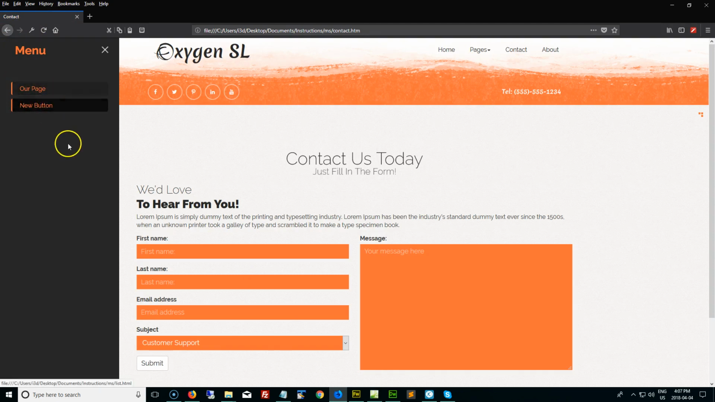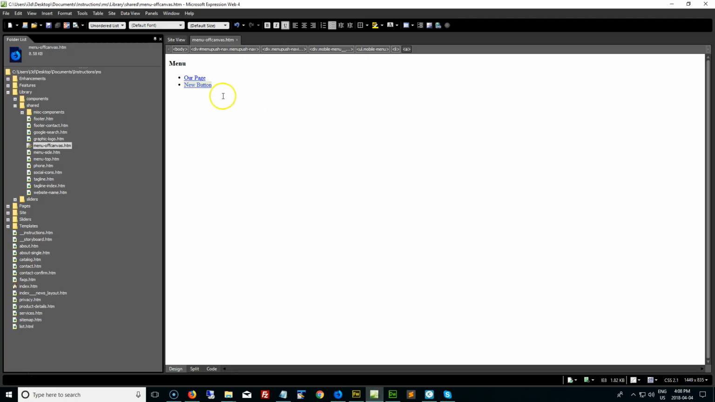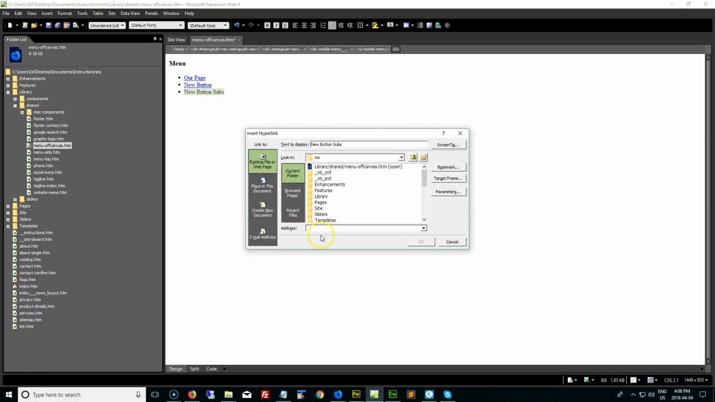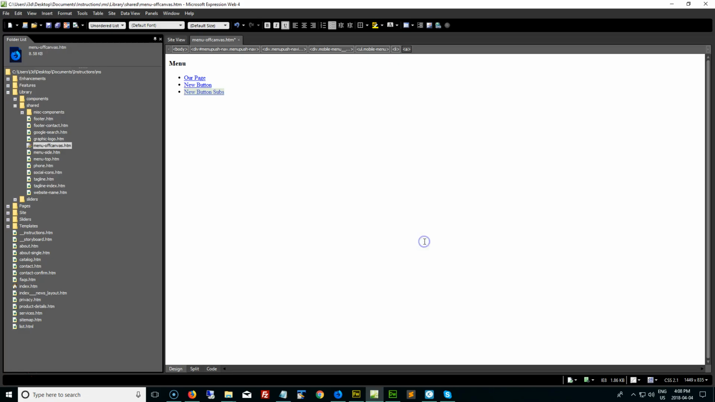So far so good. Let's add some sub menus to new. Let's actually add a new button with sub menus. Let's see how that works. We're going to now do the same thing. We're going to hit enter, new button, subs. Okay, so this is going to be our parent menu item. So what we're going to do in this case is select it, hyperlink properties. Okay. We're now going to go to the A tag.